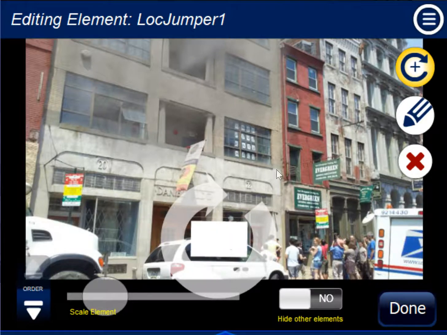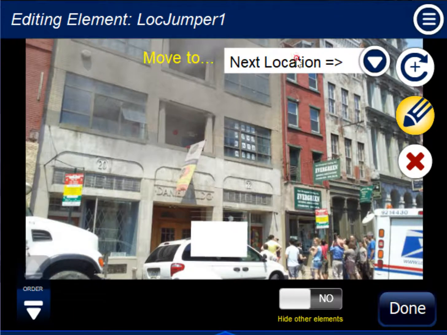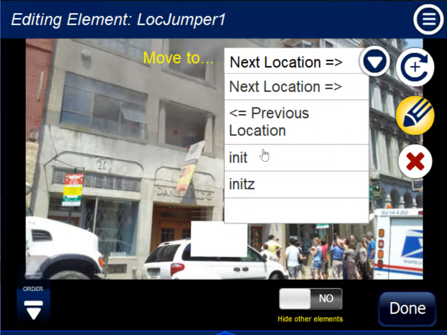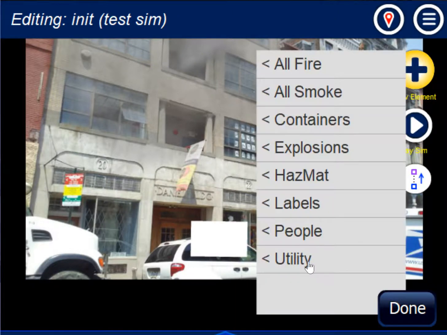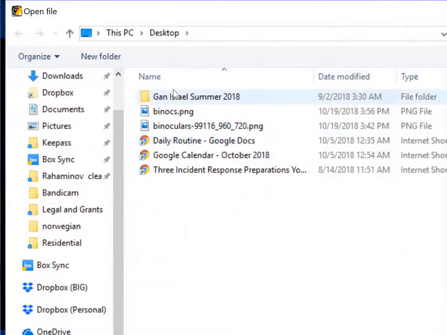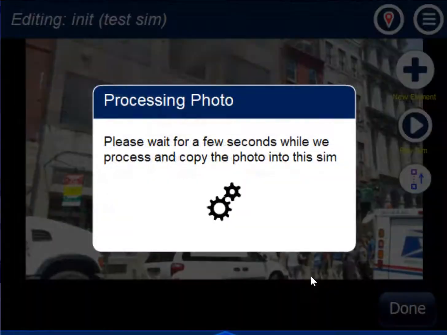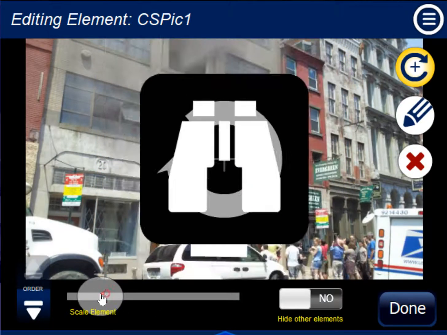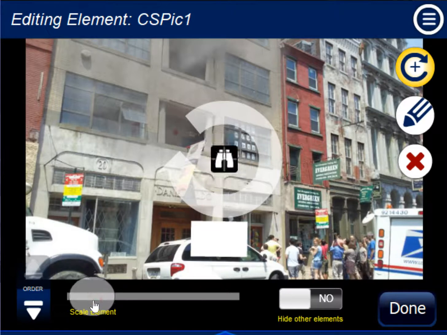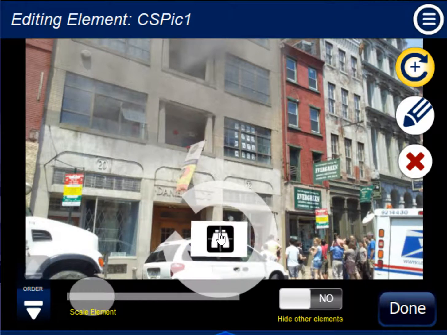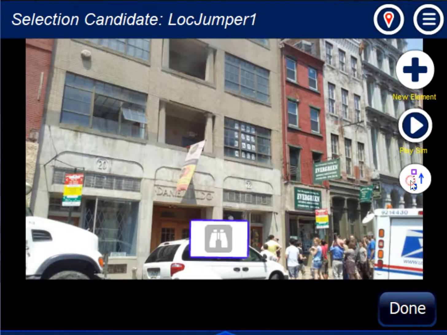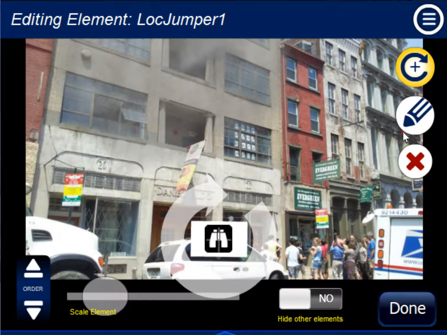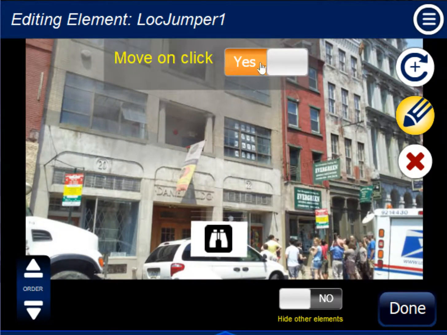So I'm going to go here, and I'm going to say now move to, and instead of next location I'm going to move, I'm in my init location, I'm going to move to init Z location. So I'm done with that, and now let me go get the binocular so it's not just a rectangle here. It's a utility picture, and I'm going to go here and get my binocular icon. You got to go find that. There's my binocular icon. I'm going to scale it down, and now the key thing here, after I've done, there's my binoculars. I'm going to make sure also the location jumper, so I'm using the selection rotator, make sure that's set to move on click, and it is set move on click.